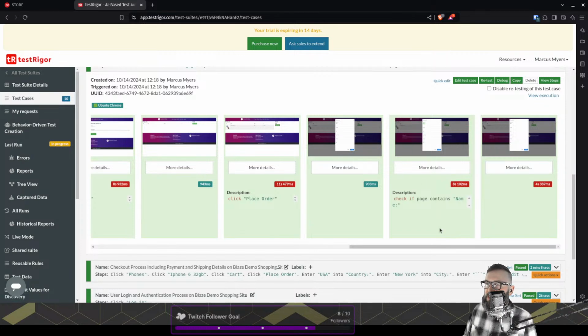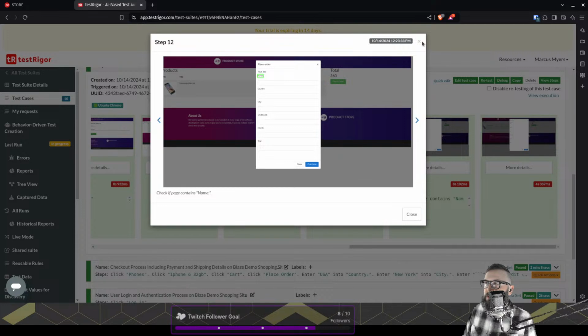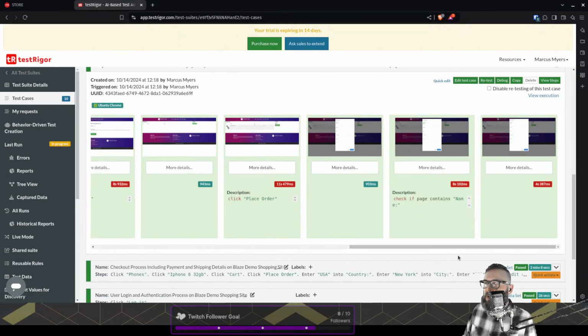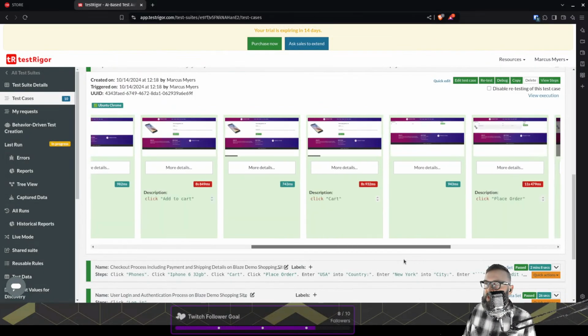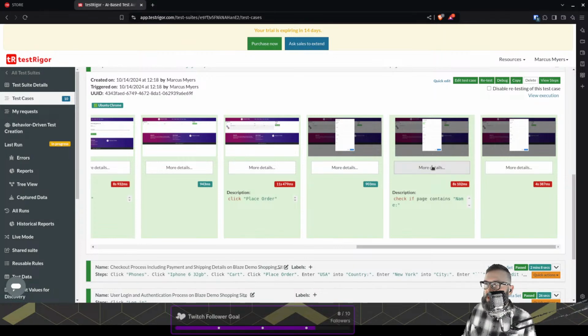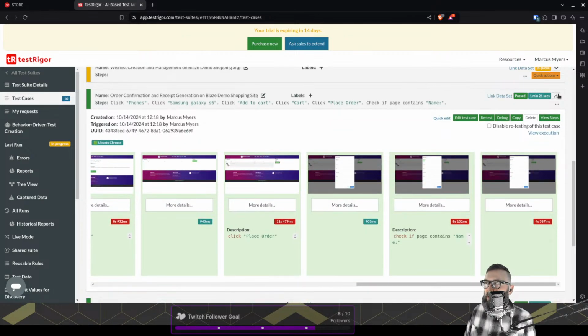Okay, and it checks. For this, it checks if the page contains the word name. So it doesn't look for an invoice number, anything. It's just not able to get through the flow. It's not able to generate, because you can put anything. I think you can probably put anything in that form.